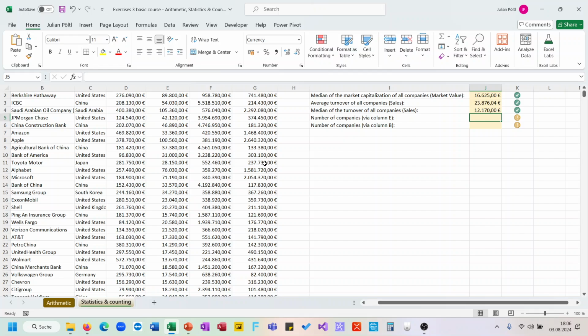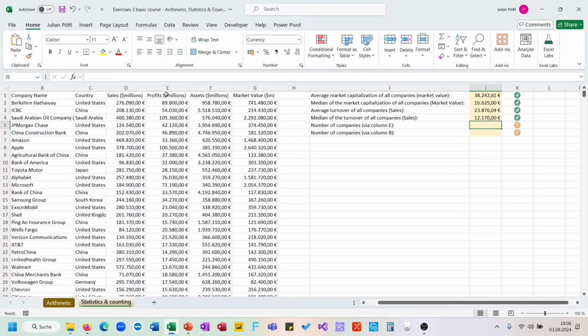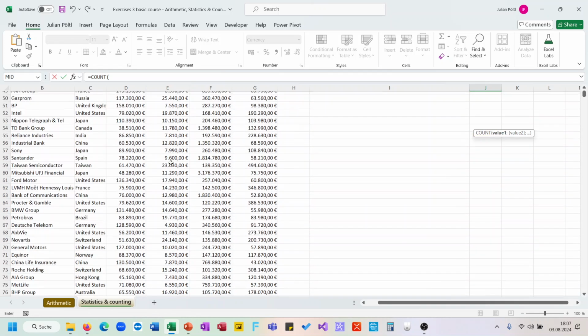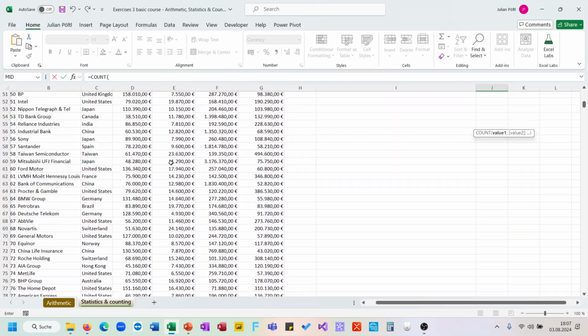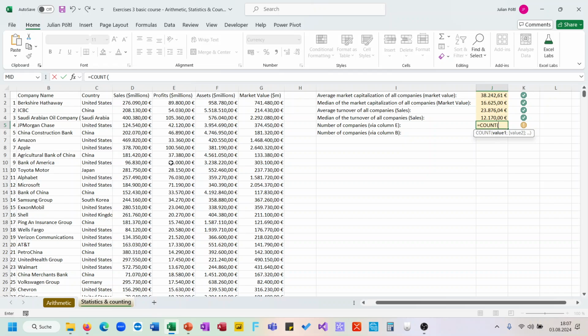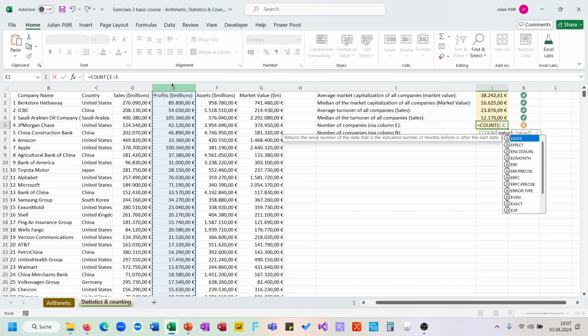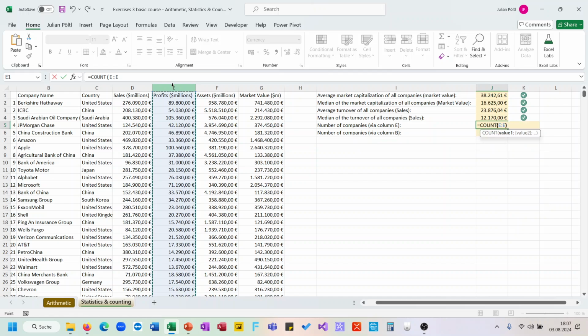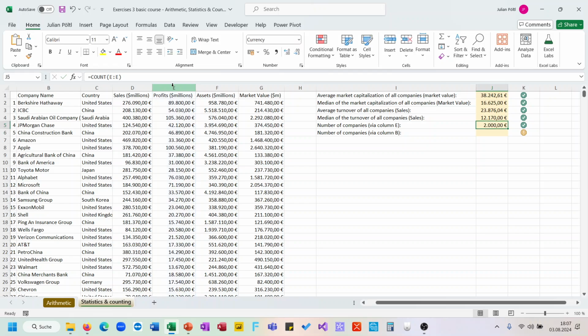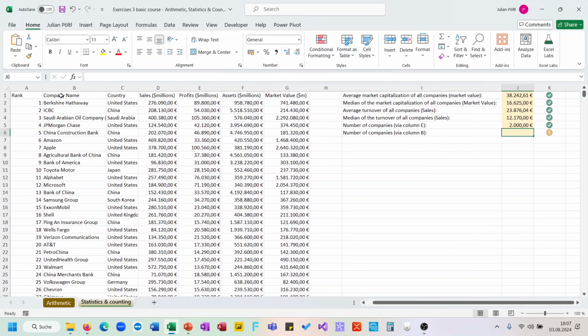The number of companies, and this time we should do this with column E, and therefore we can use count to count, because every company has a profit or a negative profit, but it's also in the profit column here. So count will count the number of cells with values in it, so 2000. And now we should do this with column B. And you see there's also a header here.